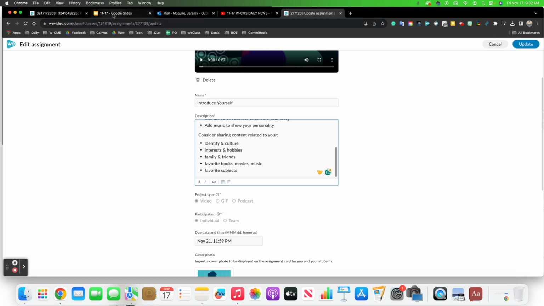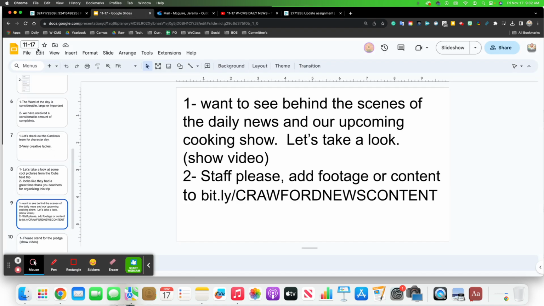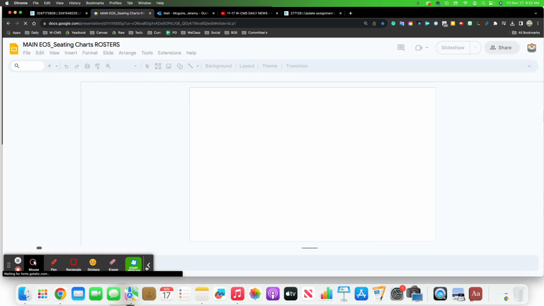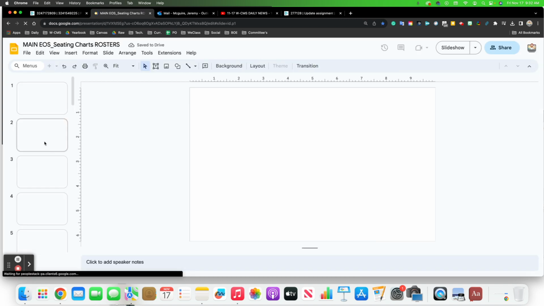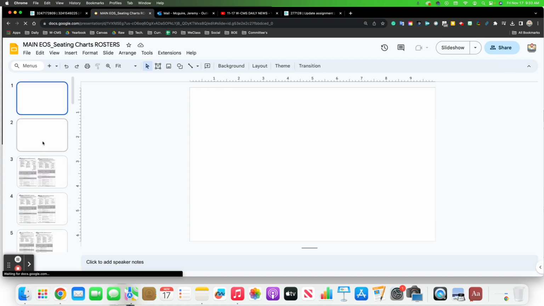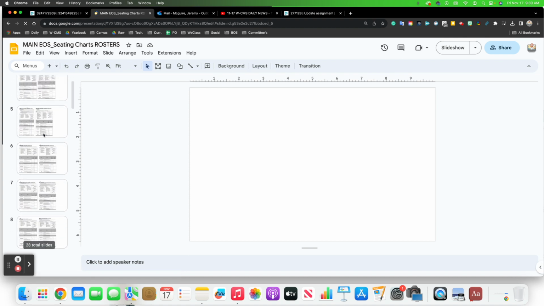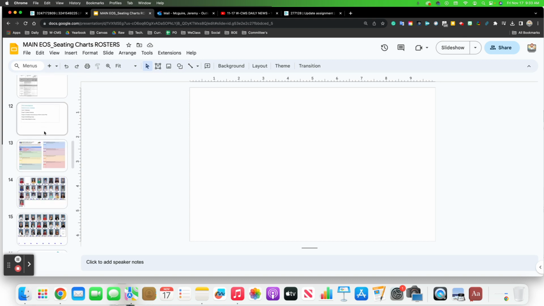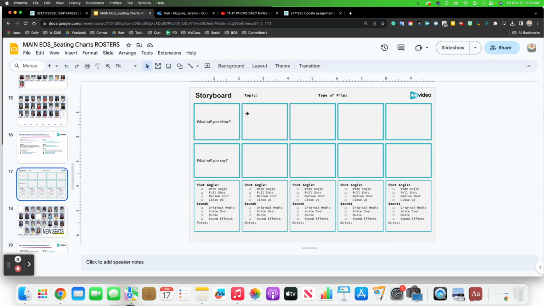Now, that being said, I'm going to go to our main storyboard that everybody should have been doing. Everybody should have done a storyboard. So here's the storyboard that we discussed during class. What you're going to do is think about what will you show? And the example that I used was, if I'm going to do it, what I'm going to show is me in front of the green screen in the green square.